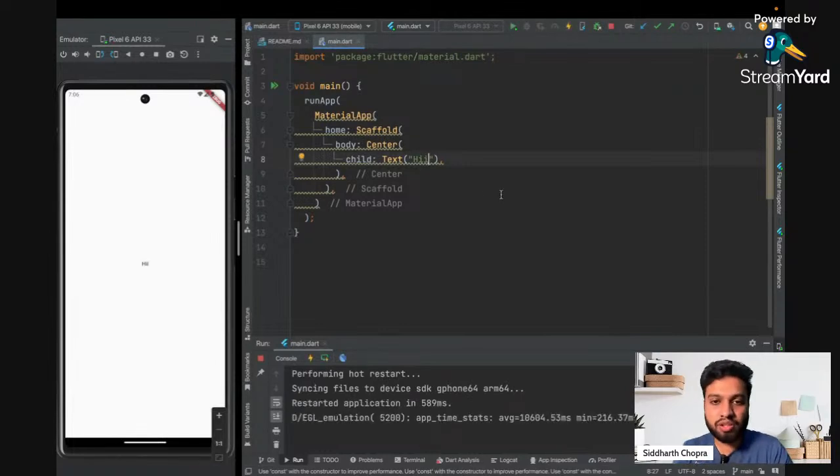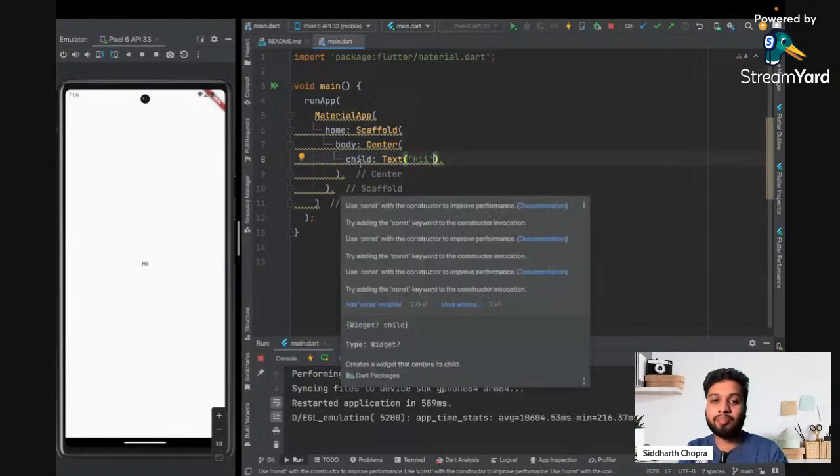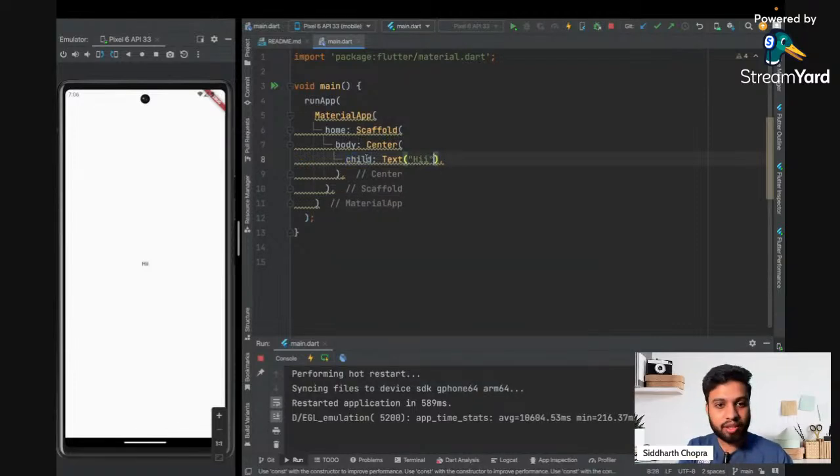So just a quick revision. If I want to set some properties to this text, again, all of these are functions. Scaffold is a function, Center is a function, Text is a function, and all these things that we are passing inside are the parameters here. And the parameter that we are using here is the named parameter, that is child.